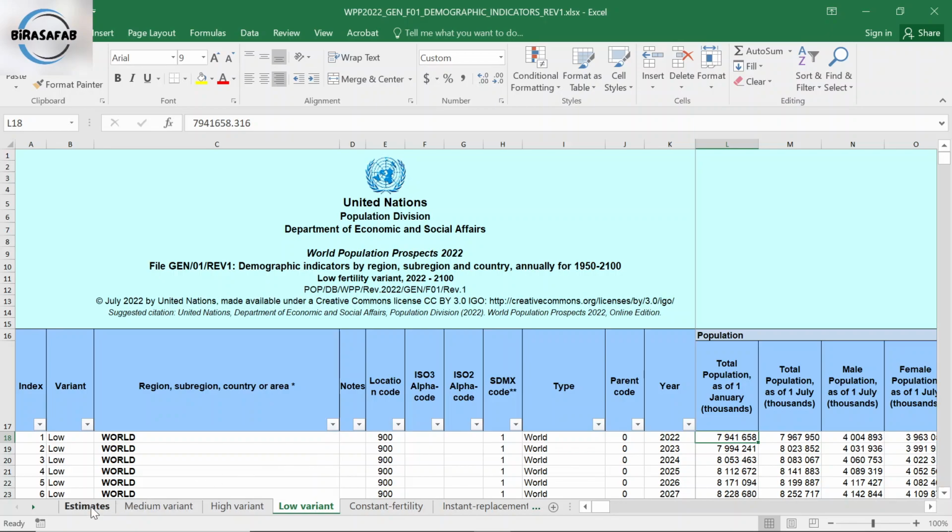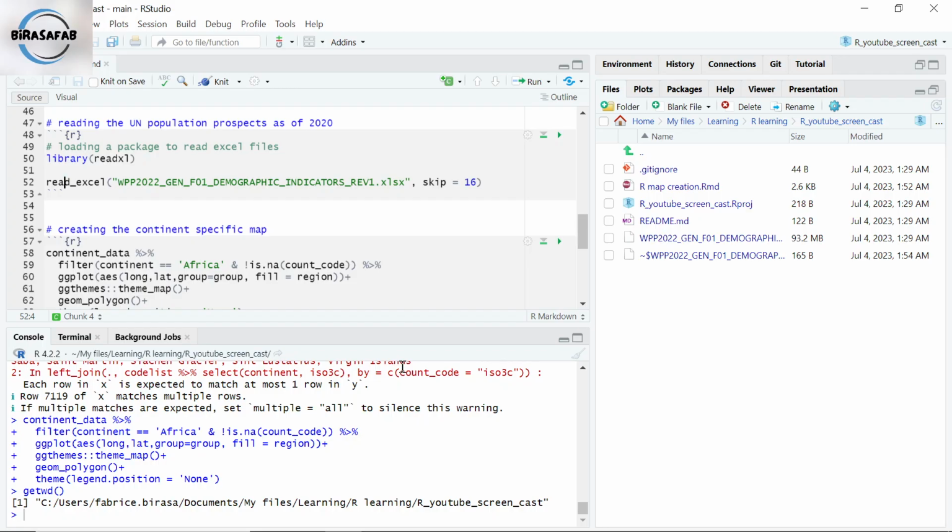What I need is to read at least the first sheet. The rest of the sheets, I am not going to use them for this tutorial, for today's session. I am going to focus on the first sheet. How do we read the first sheet?